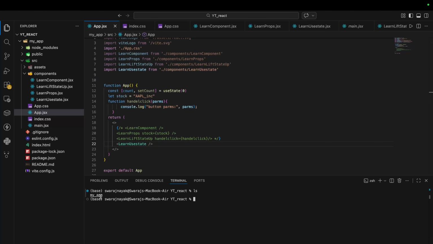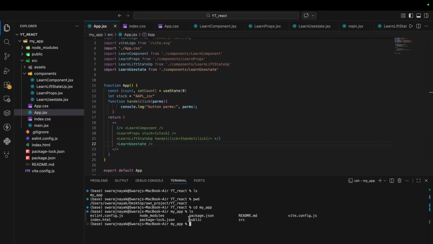Now you just see that I am not inside my app directory. Okay, when I run pwd, now you see that I am in the yt react directory. Inside my yt react directory I have my app directory. Go to my app directory, cd my app directory. Okay, ls. Now you see that my package.json file is there.